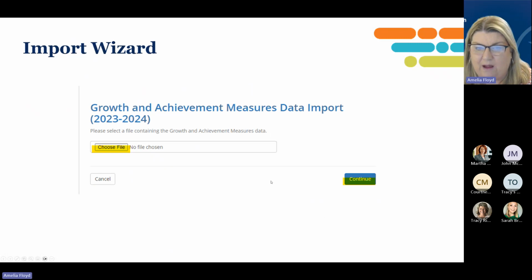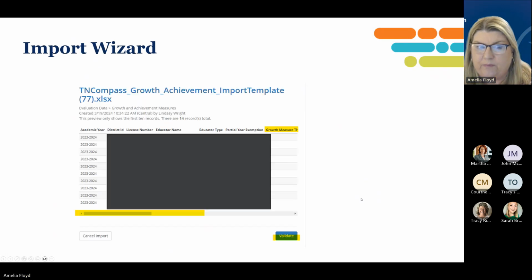You will choose the file that you saved, and it will upload. Click choose file, it'll open up so you can find it on your computer. Select that file, click to continue. You will then see a sample of your spreadsheet.